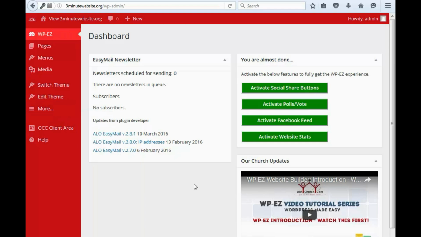Now typically it might take 30 to 60 minutes or more per plugin to find the plugin, install it, and set it up and everything like that. So with 17 plugins installed, we've probably saved ourselves an additional 12 to 24 hours using WP Easy.